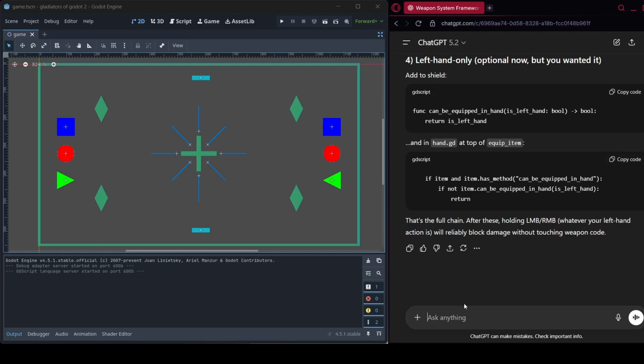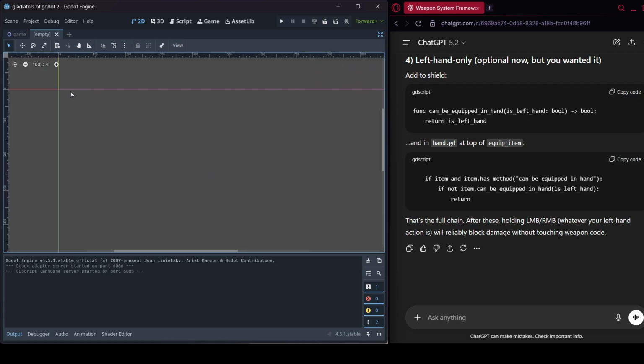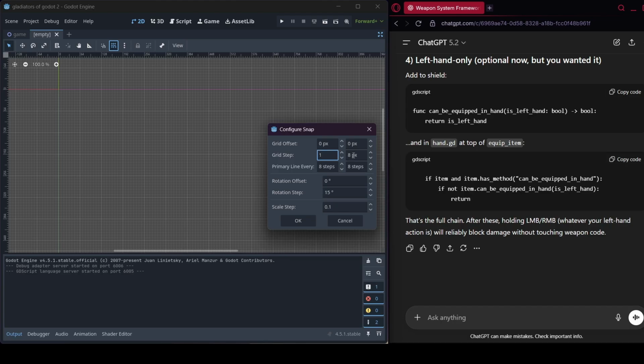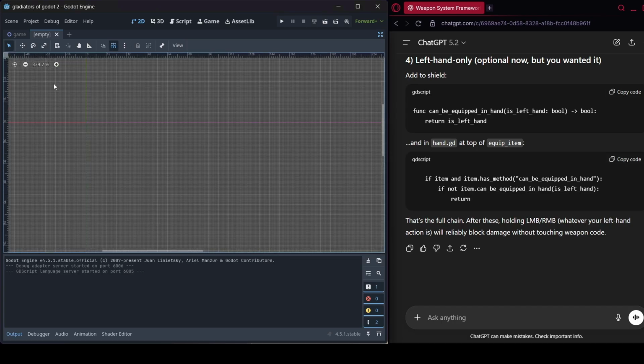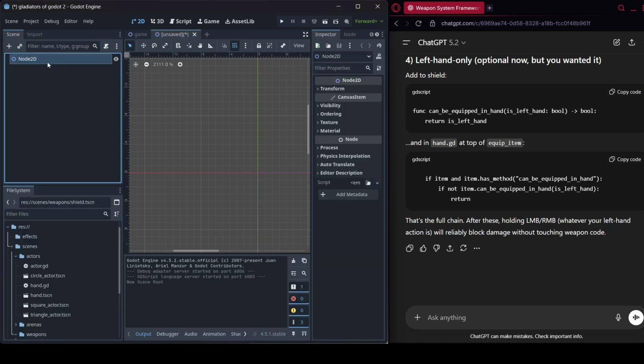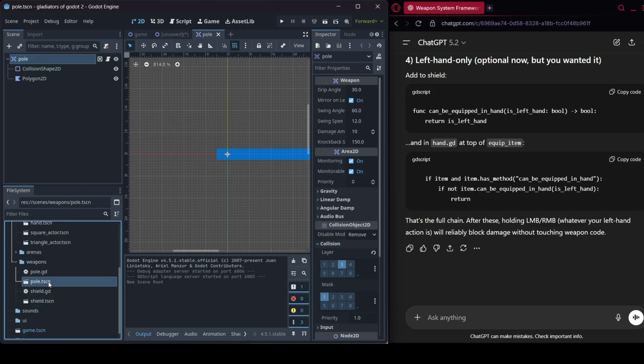Hello and welcome back. Today I want to make the spear and the sword, as I said in the last video. It's actually very easy to build. The sword is going to use the same script as the pole we currently have. And let's see, I want to check how I built this first.